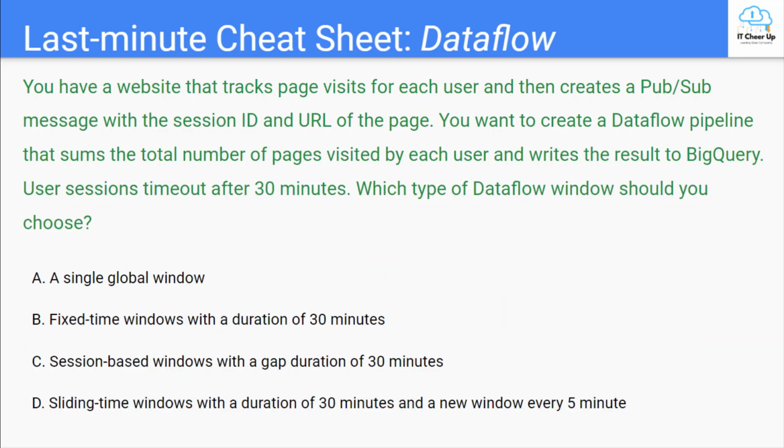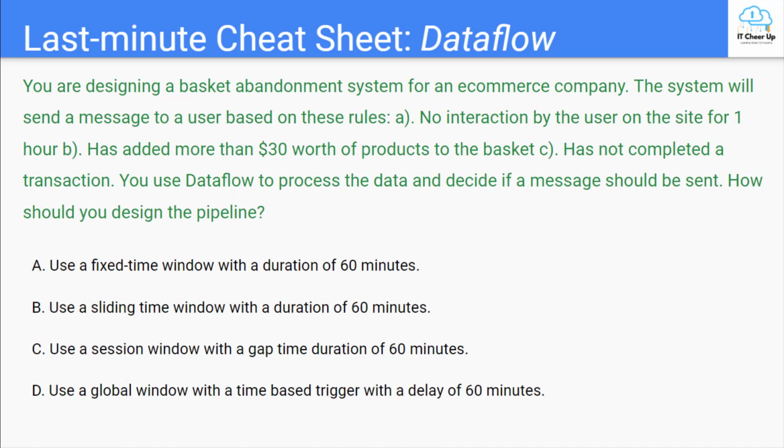Wanted to try another one? Pause the video and read the question first. Ready? This question is very straight. User sessions time out after 30 minutes. So the correct answer is C. Let's take a look at another easy question.